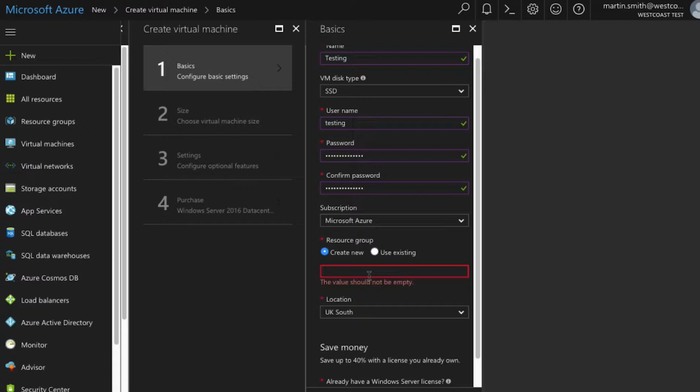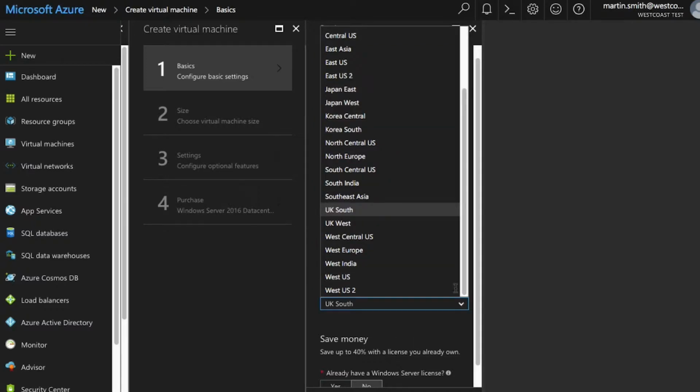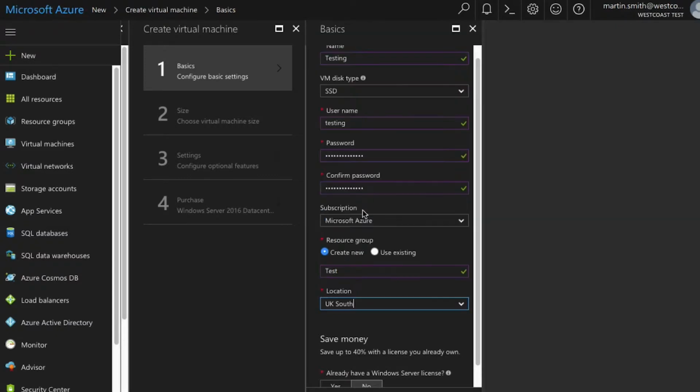So we're going to create a new one. Once again, let's just call it a test. Okay. Then you have your locations. Now, within this, the nearest ones in the UK would obviously be the UK South and UK West. UK South being London, and UK West being Wales. Now you also have the Northern Europe and Western Europe. Northern Europe being Ireland, and Western Europe being the Netherlands. Microsoft designated them, but we're going to do it into UK South.